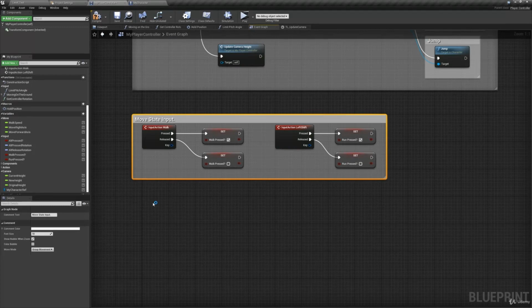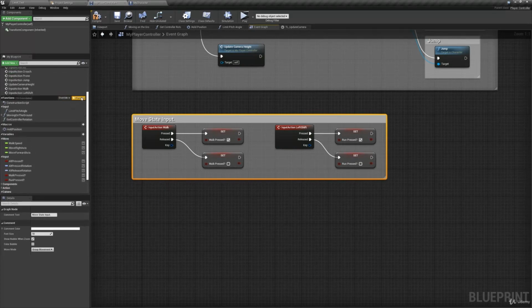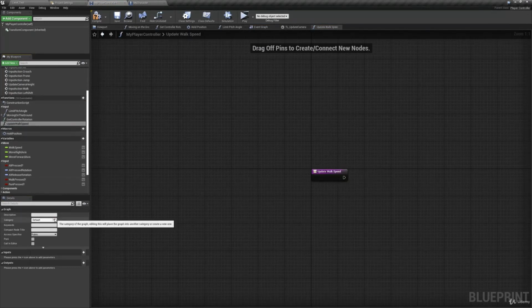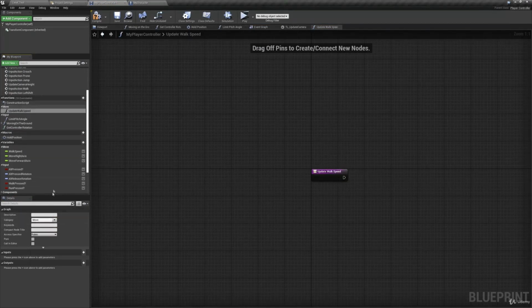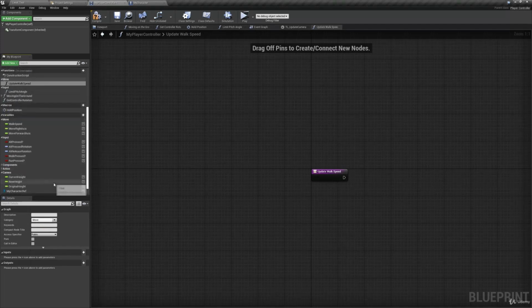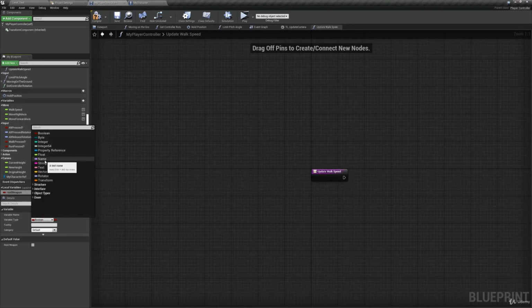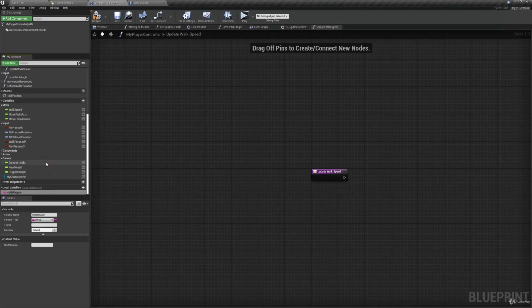Next, create the function that will be used to update the speed. Add a function named update walk speed. Category move. Add a local variable named hold weapon, type string. Indicates if the gun is currently held.